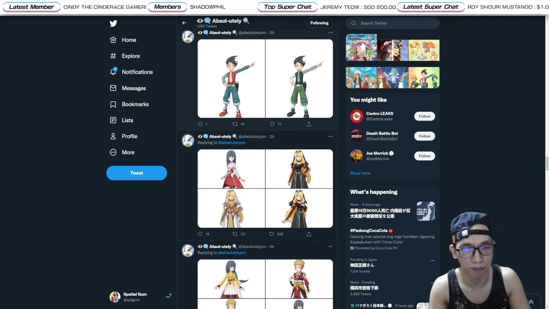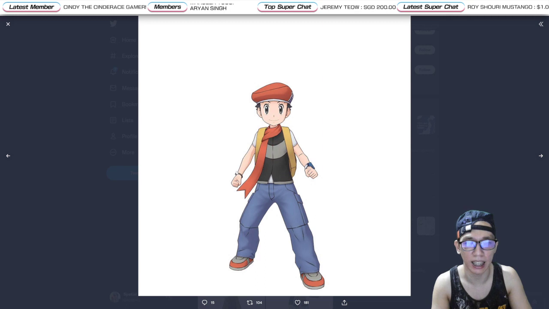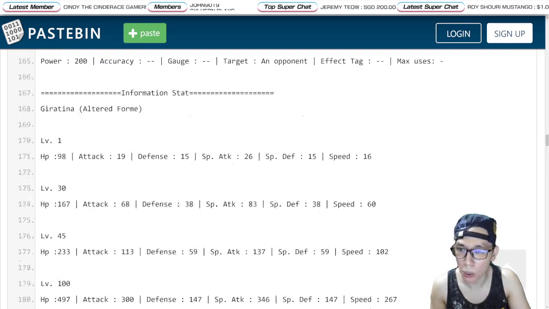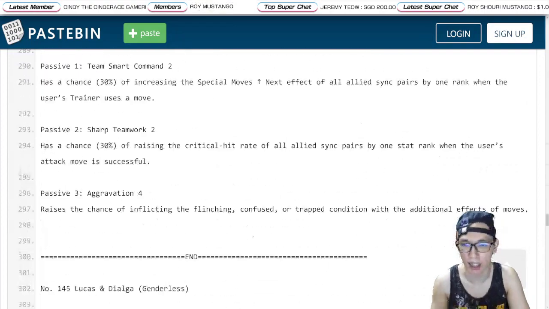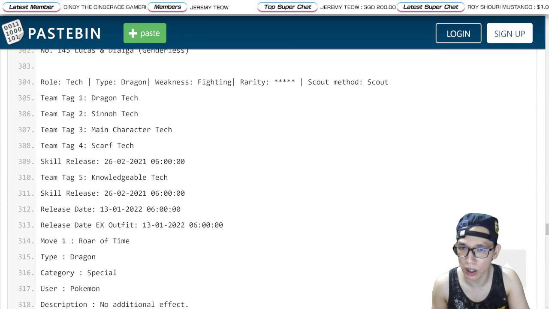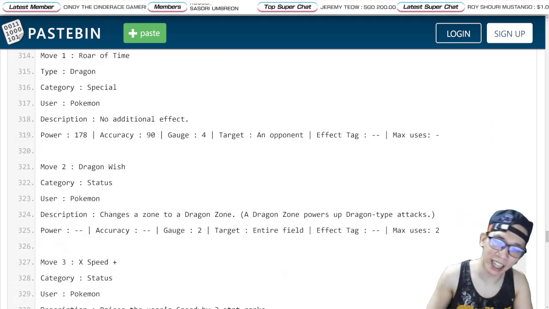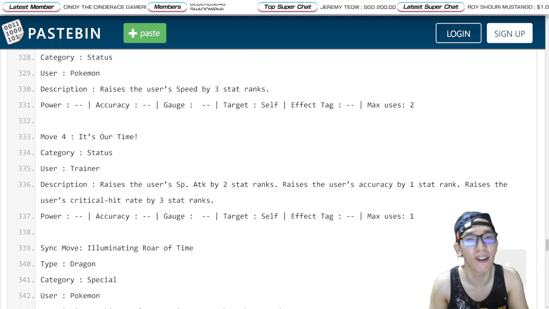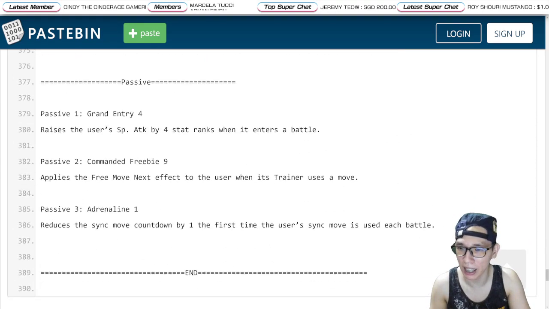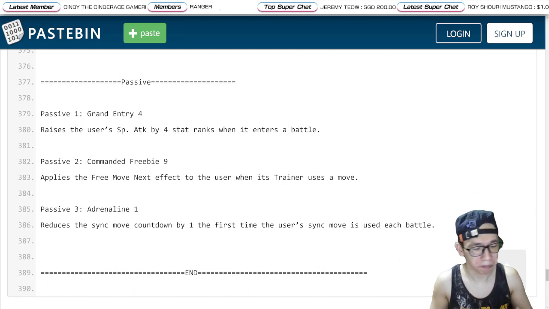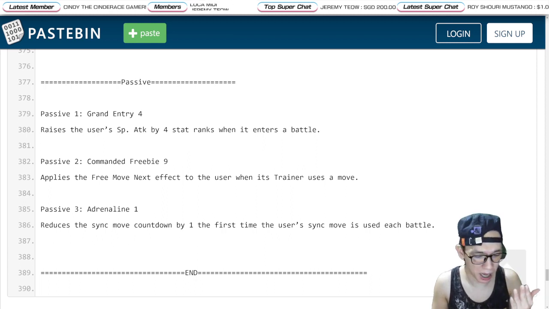We also have, finally, the arrival of Lucas. If I'm not mistaken, Lucas will be paired up with Dialga. And Lucas will be a tech sync pair. Yes, tech. He's gonna be a Pokefair scout. The funny thing about his trainer move is it's called It's Our Time. Finally, it's your time to arrive. And then his passive skills allow him, at the start of the battle, to have a very high special attack stat immediately, as well as every time you use a trainer move, your next attack will be free. So that's about it for those.